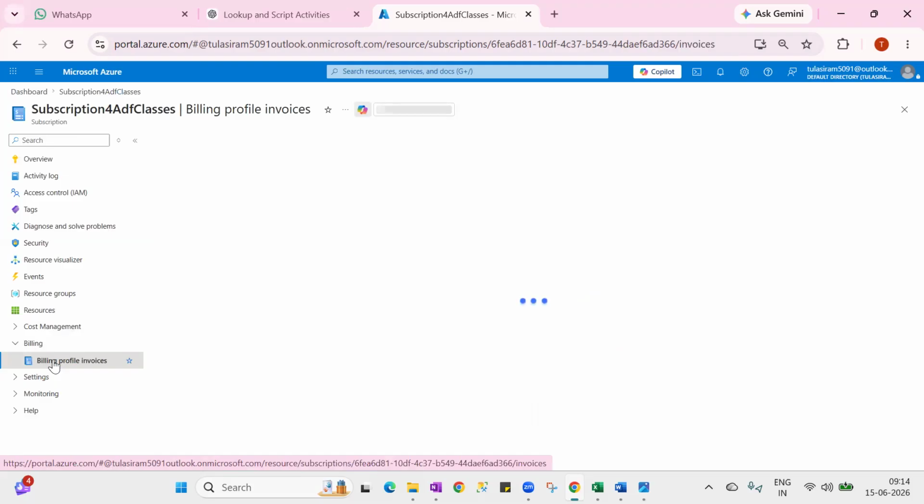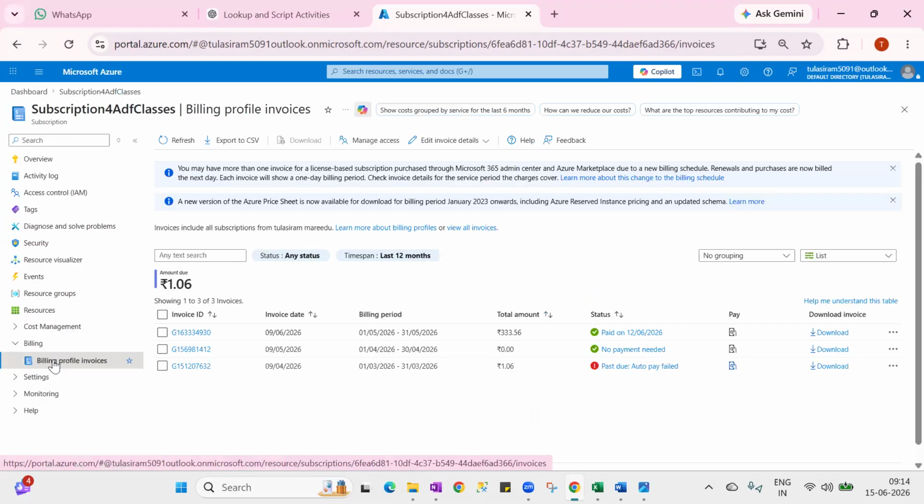Okay, a monthly invoice will be generated. Based on the invoice, we need to pay. See, my last month's bill is 333 rupees. And there is one more invoice generated, that is a zero bill. Now I paid this. That's why I'm able to continue the work. If you want to see this part, you go and see billing profiles and invoices.